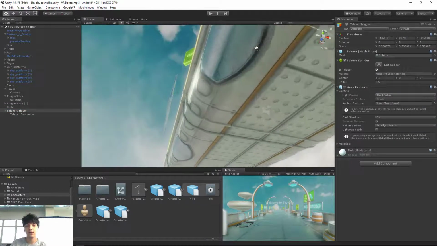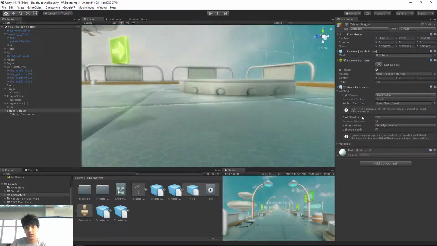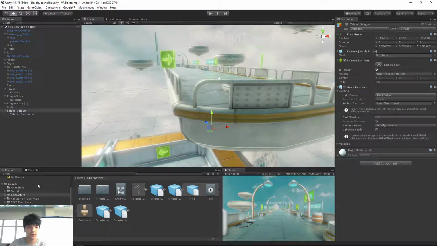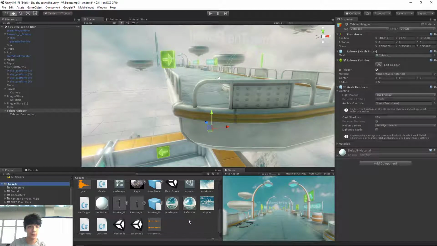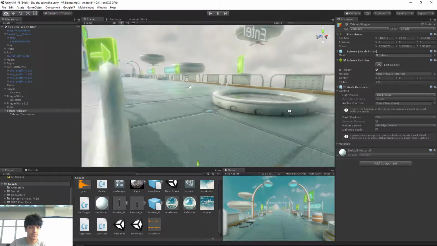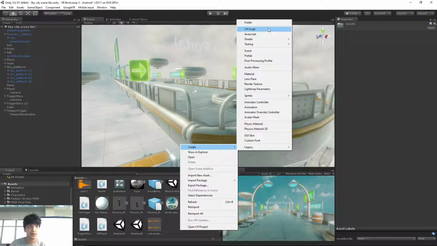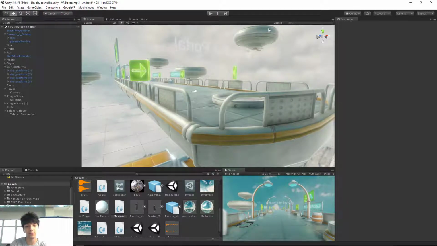Then the last thing that you want to do is we're going to create a script for our teleporter. So you're going to right click, create C# script, and you're going to call it teleport trigger, no spaces.